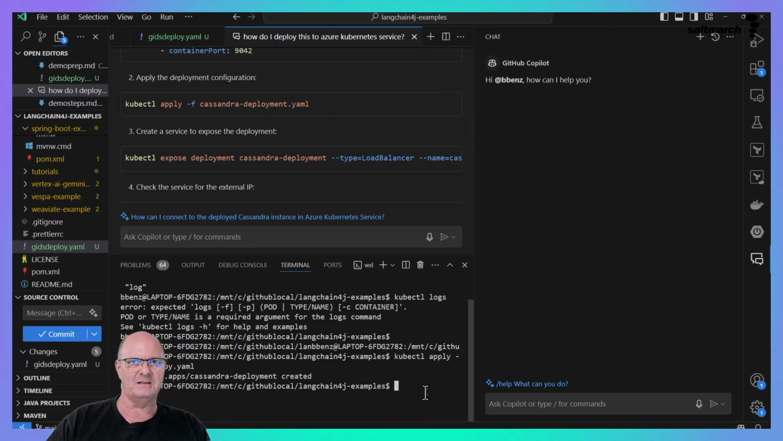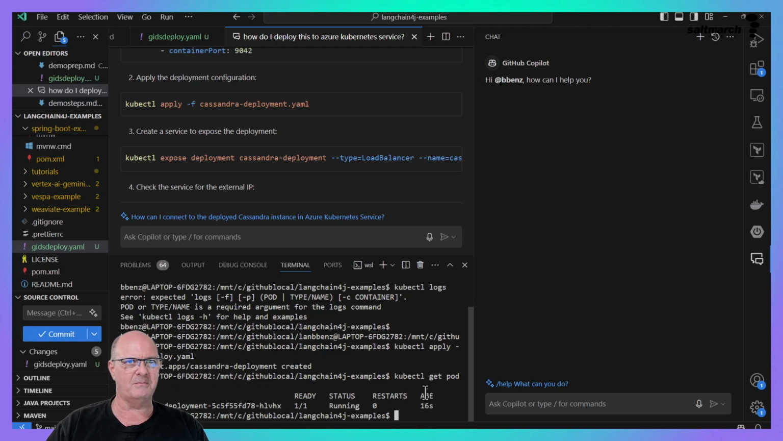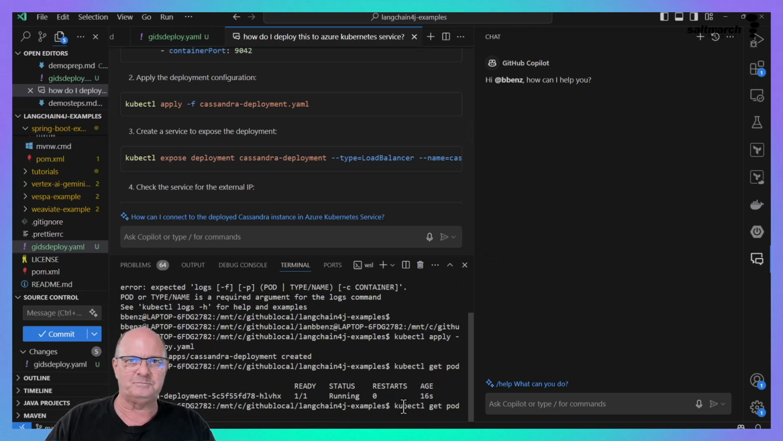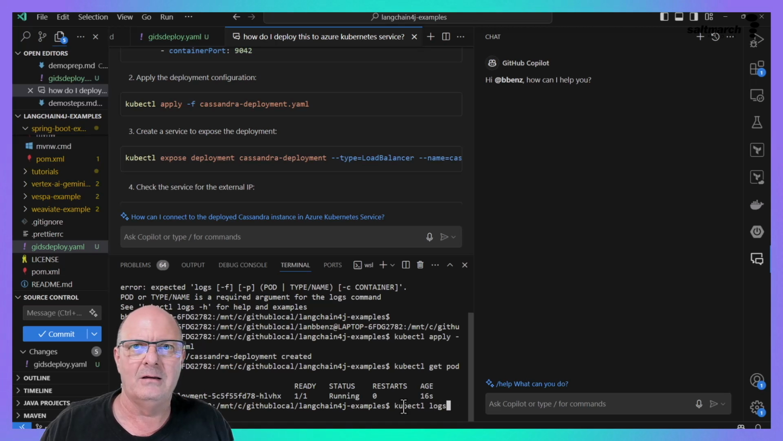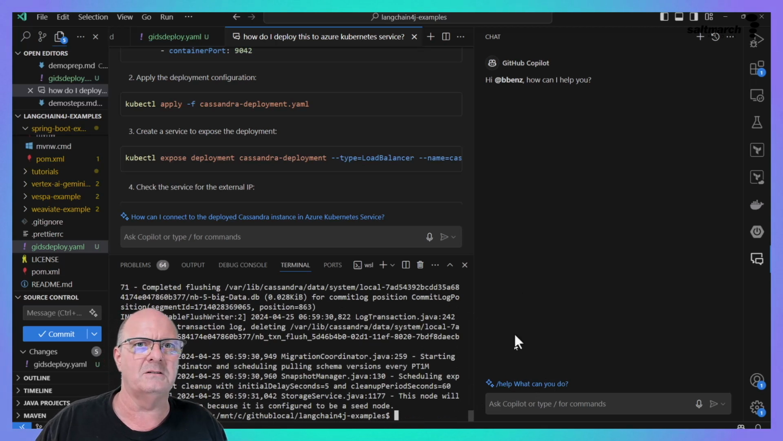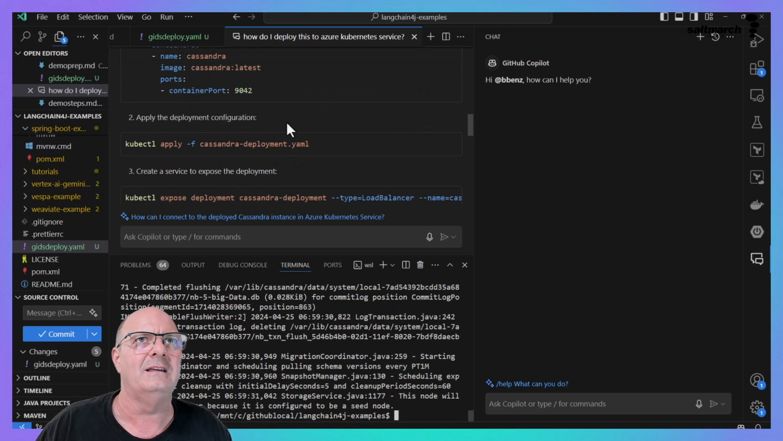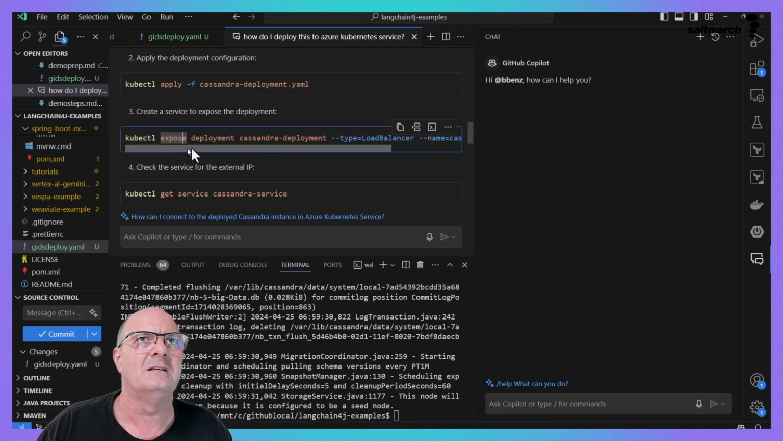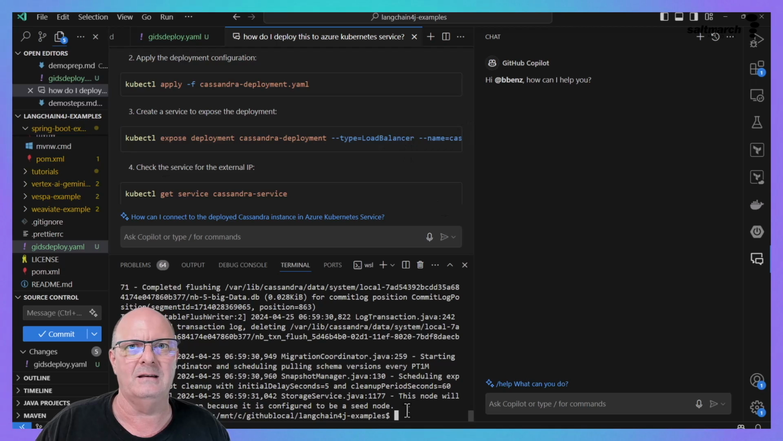So now, if I say get pods, hey, we got a pod running. So Cassandra is running. We successfully started it. And we can check the logs. Let's see if this is running. Yep, there it is. So it's running. It's sitting there, but you can't access it yet. So the next thing we need to do is expose the deployment to a load balancer called Cassandra service. Let's do that.